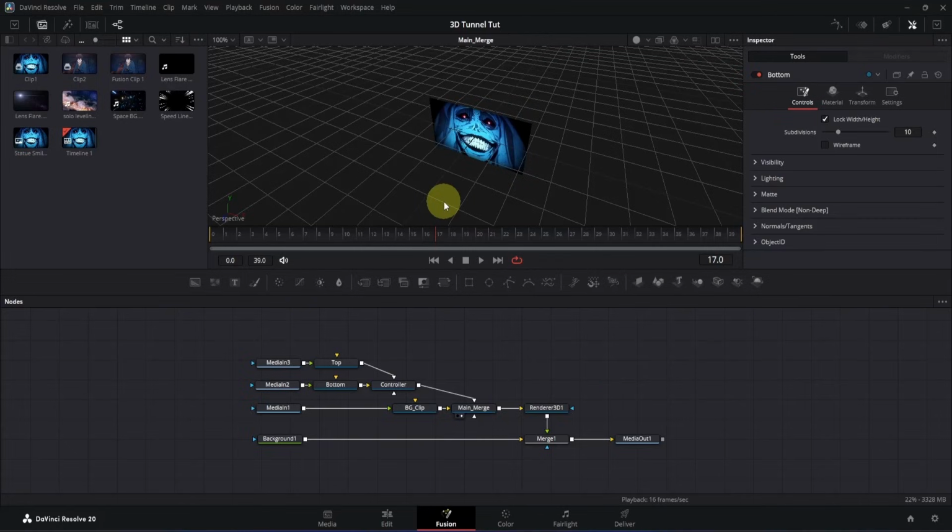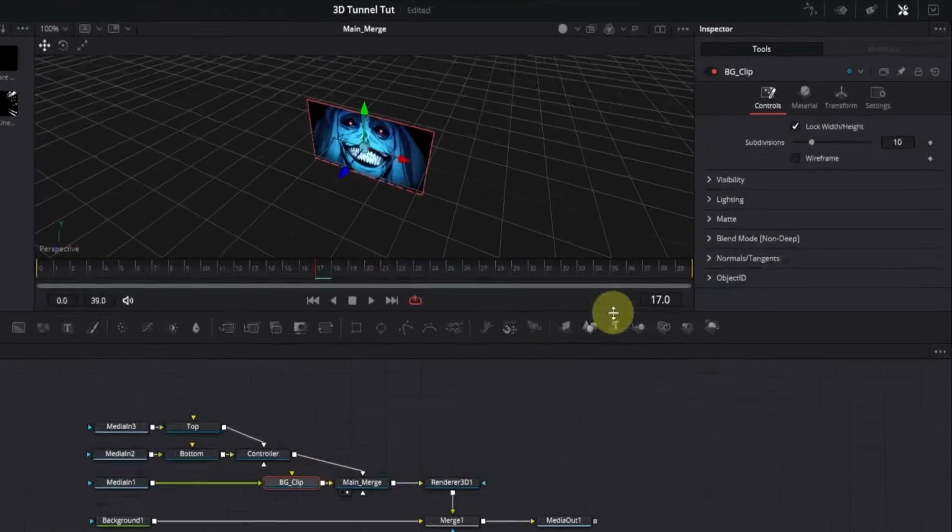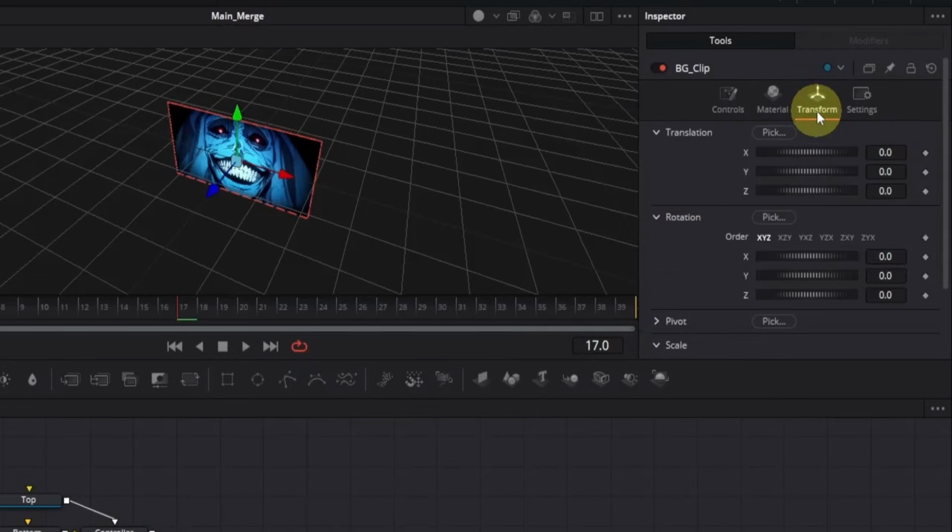In order to adjust it, just click on this BG clip, then go to the inspector and switch to the transform tab. And here you will see this Z offset. Double click on this box and I'm going to change the value to -4.